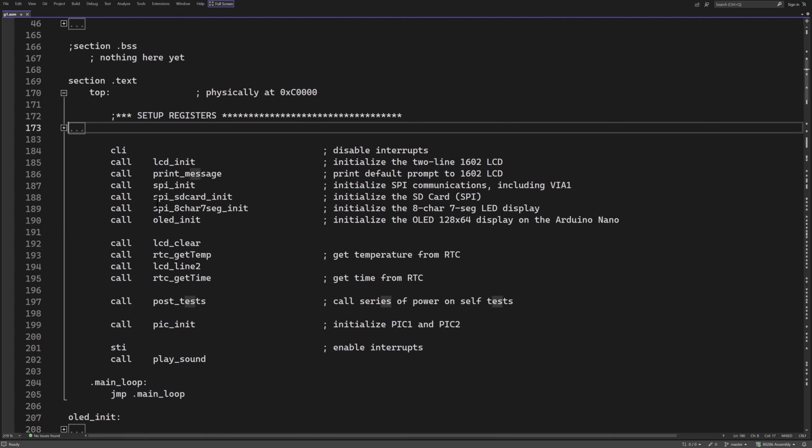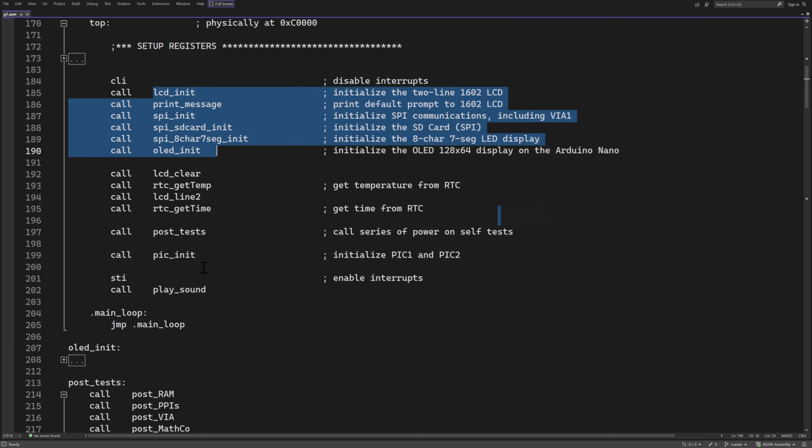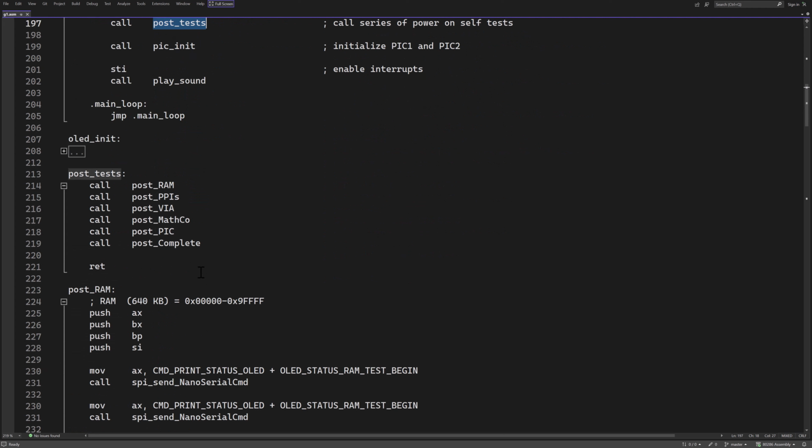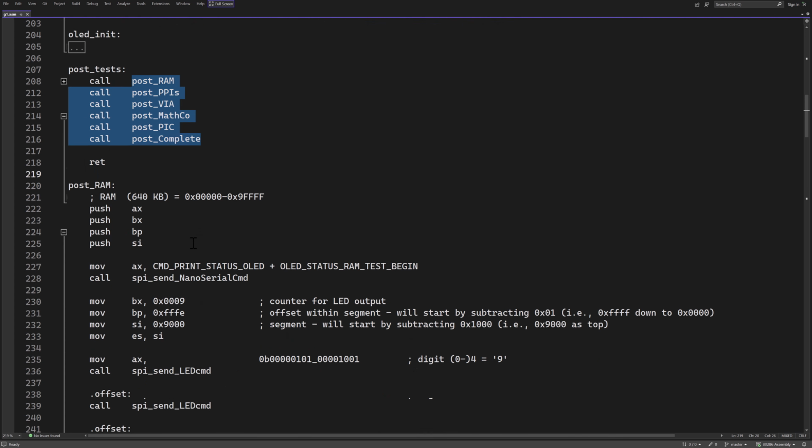But then in my code, I initialize, for example, the LCD and the SPI and the SD card, etc. I then eventually get down and I call post tests. And if I go down to post tests, it's just calling a series of other tests. And I thought I'd walk through each of these quickly and just give you an idea of what I'm doing. And the first one I'm going to start with is just the RAM.